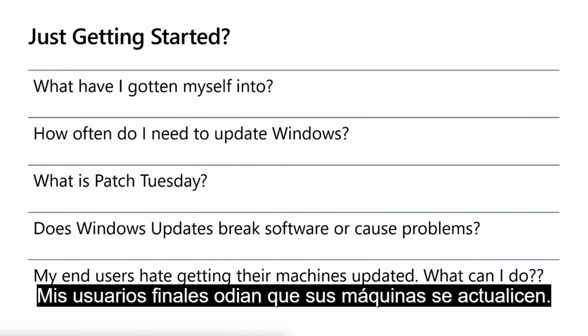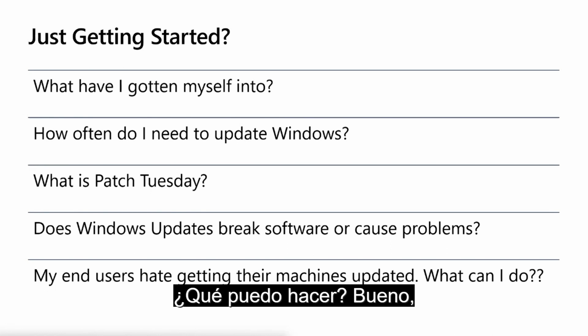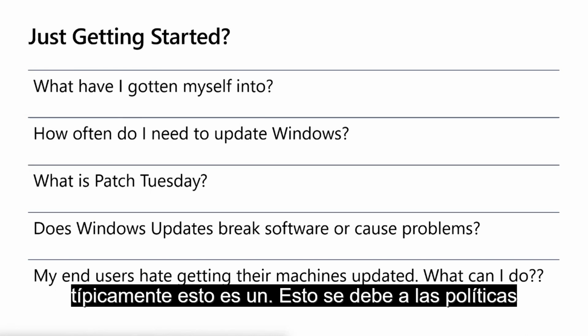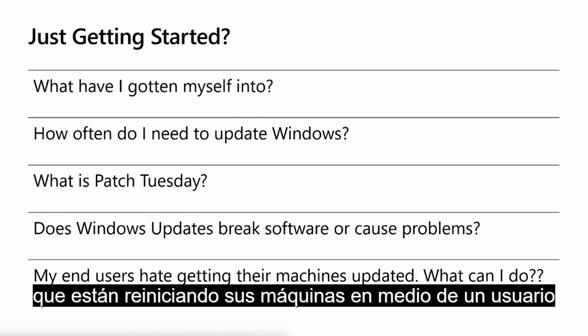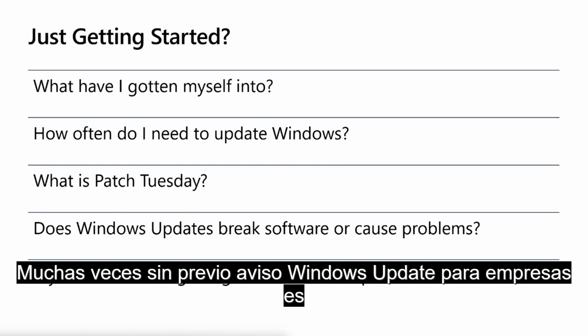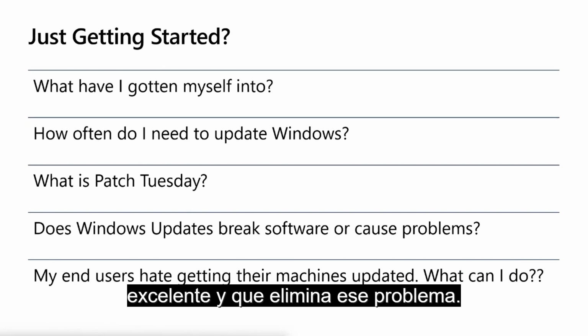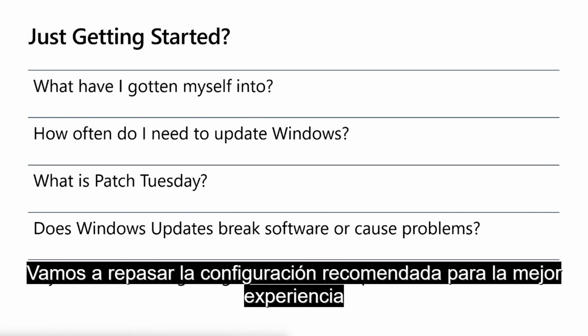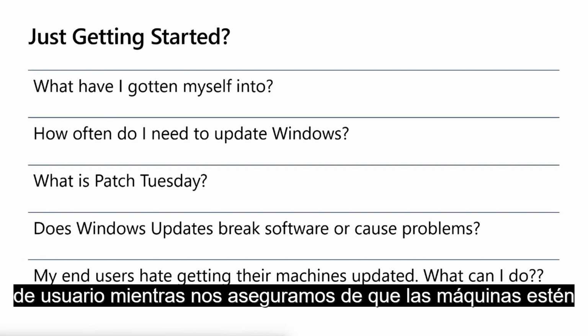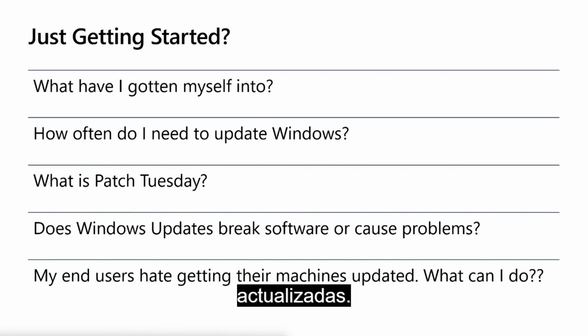My end users hate getting their machines updated. What can I do? Well, typically this is due to policies that are rebooting their machines in the middle of a user doing their work, oftentimes without warning. Windows Update for Business is excellent in that it eliminates that problem. We're going to be going over the recommended settings for that best user experience while ensuring that the machines are updated.